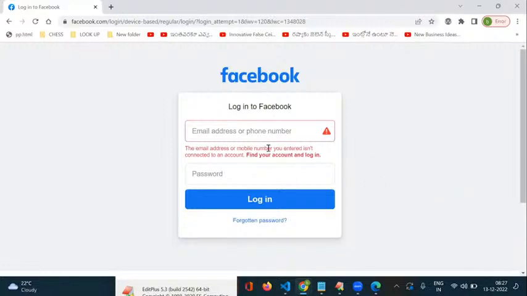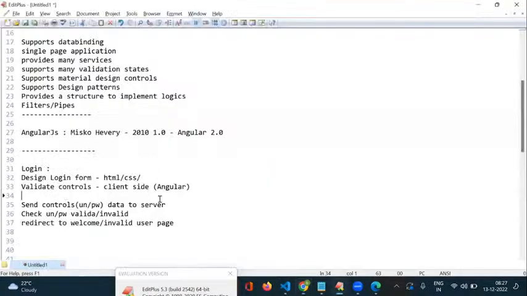These types of validations, for example, if I enter here ABCD, is it a valid email ID? It is not a valid email ID, the format is not valid. So we perform this type of validation in the client system. The client side script executes in the client system with the help of the browser. In old days we used JavaScript, but these days we are using Angular.